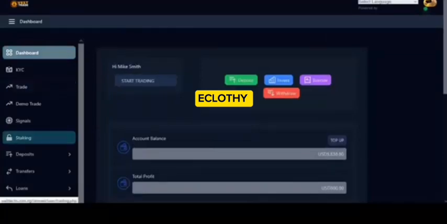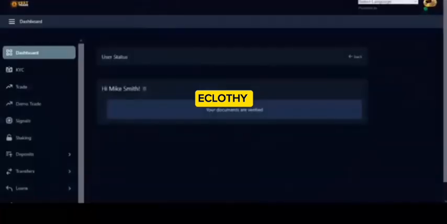We'll do that here. Alright, so the first thing in this sidebar is the KYC. Click on KYC. Right, so I already submitted my KYC. So if you register a new account, you'll be asked to submit your KYC on this particular platform. So that's all about the KYC part. So let's take the trading part. Let's do the trading part.